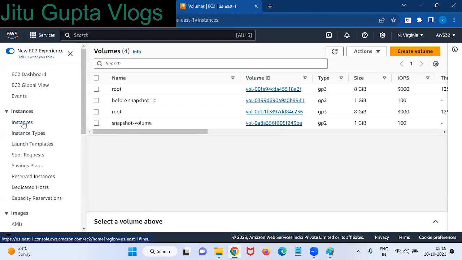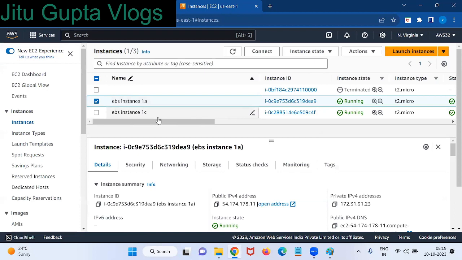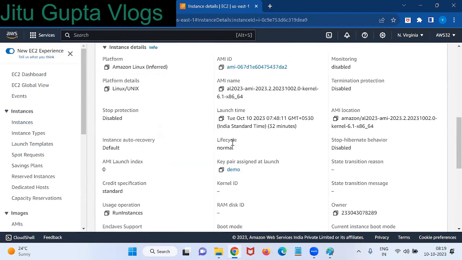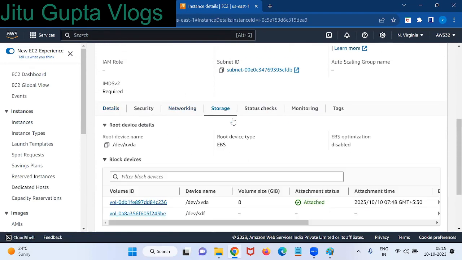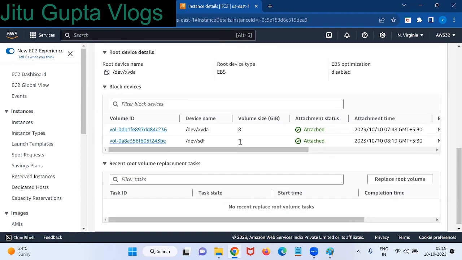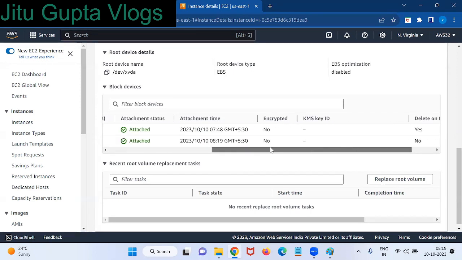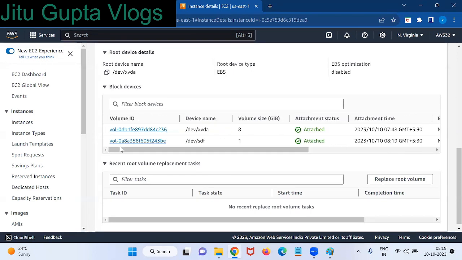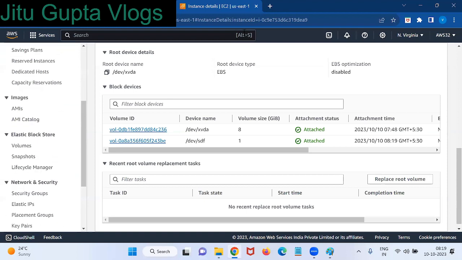Now you can go to instances. Earlier we verified 1C. Now, if you see 1A, go to storage. See, the 1A volume is there. Clear? We can do that from one availability zone to other availability zones. Will the snapshot have the same data? Of course, a snapshot is a backup of the EBS volume, right?